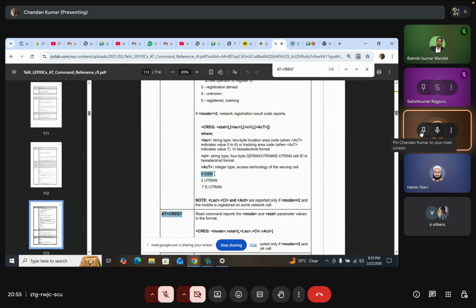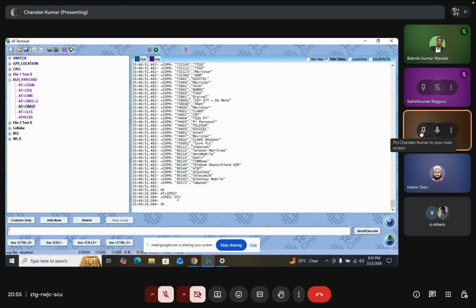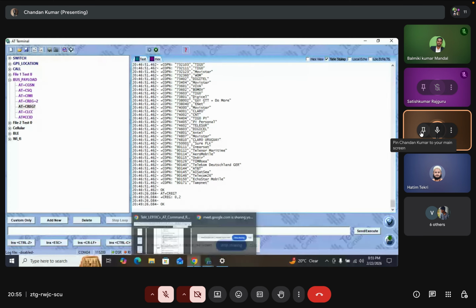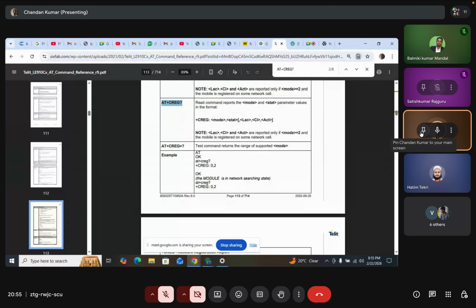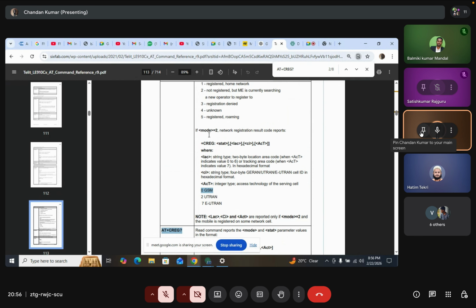Okay. Is it clear, or do I need to explain it one more time? Clear. Okay. For example, if we got something like 2, 2 here, what does that mean? Then mode will be 2 and status will be 2. Then we will find from the datasheet that mode equals 2 means network registration. So the network is registered and then the result code reports will follow this part.